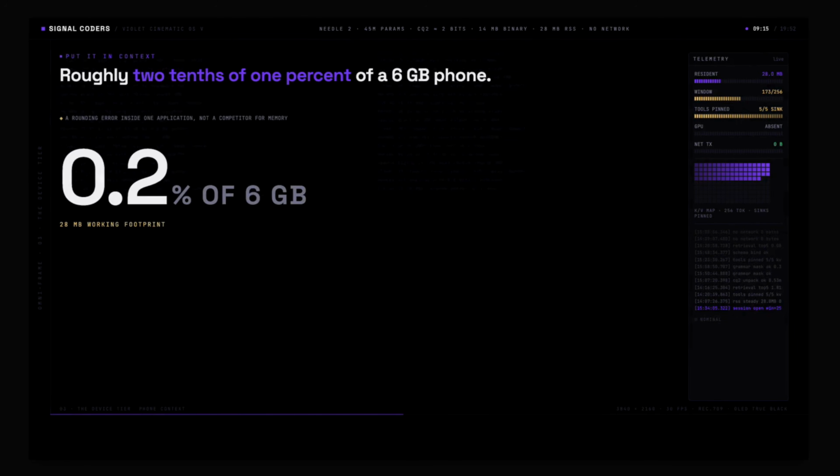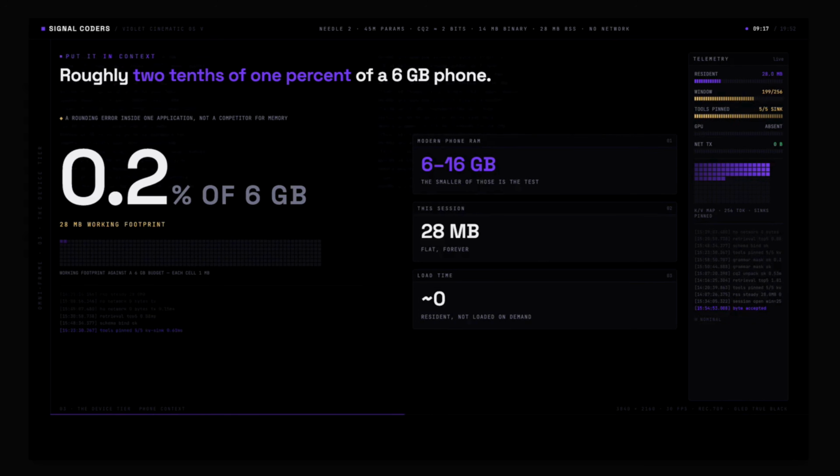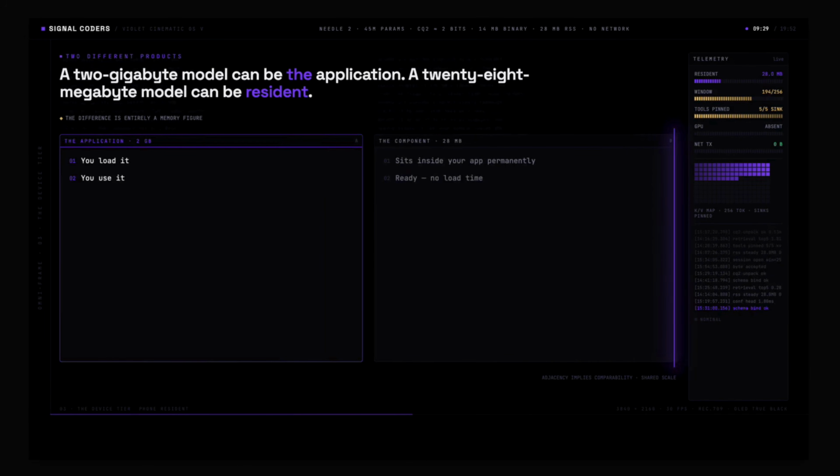Put 28 megabytes in context. A modern phone has somewhere between 6 and 16 gigabytes of memory. This model's entire working footprint is roughly 0.2% of the smaller of those. It isn't competing for memory with your other applications, it's a rounding error inside one of them. And that changes what's possible architecturally.